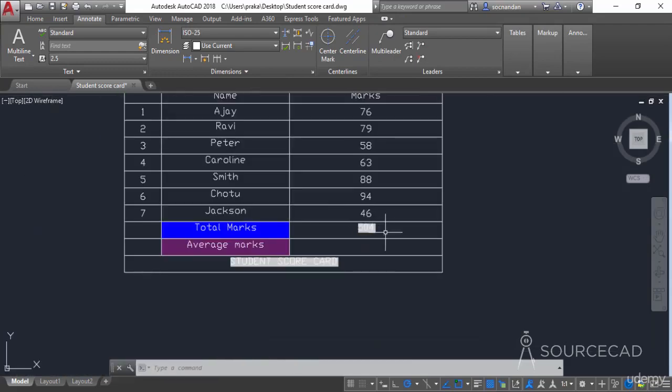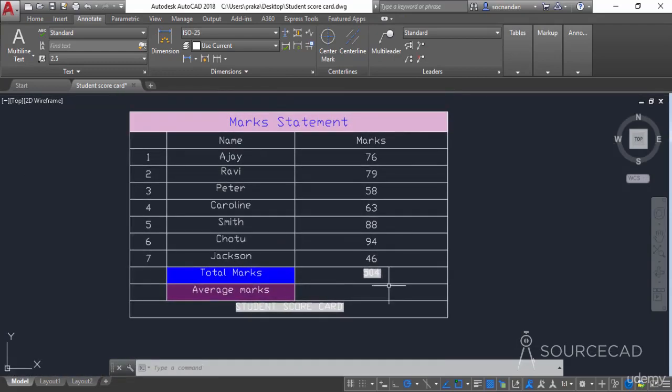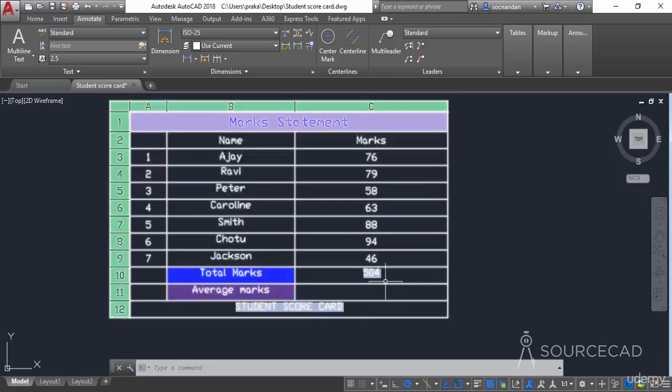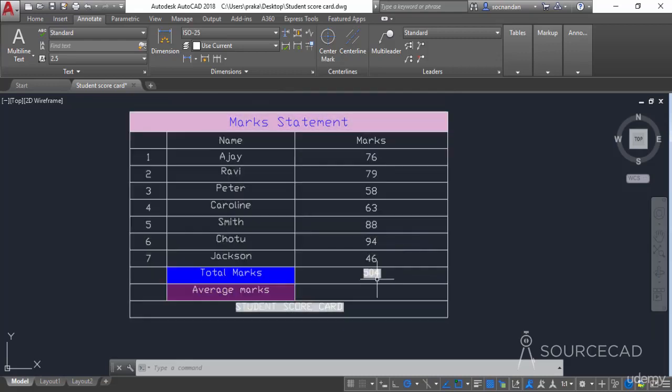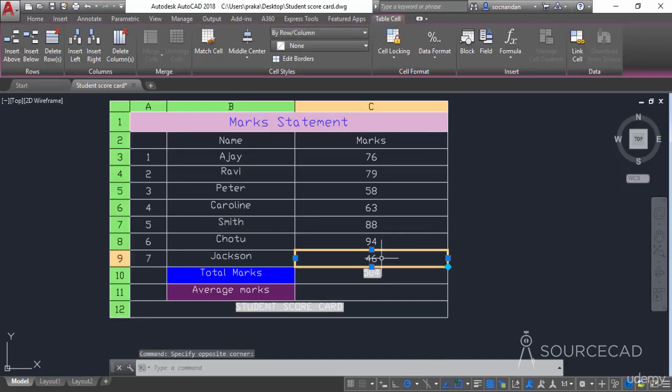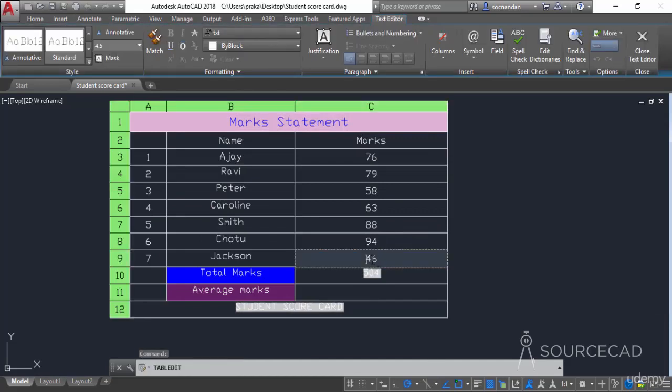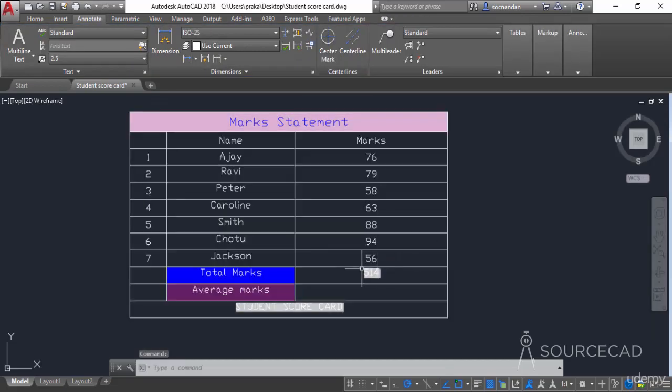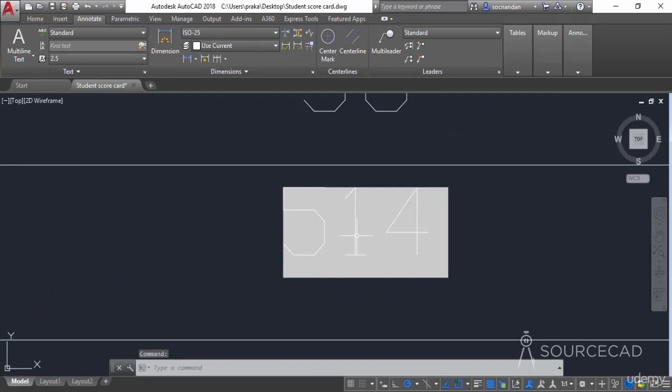Now this is also a field as indicated by the gray background, and if you change any of these values, the field will update. In this case, we have 504. Let's change any of these values. So I'll change this text. We have 46 here. Let's change it to 56. Now click outside, and let's look at the field. Now we have 514 instead of 504. So the field is automatically updated.